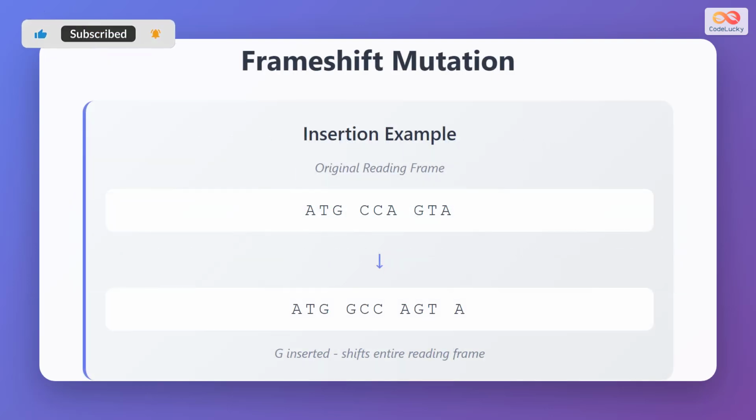Frameshift mutations are particularly disruptive because they alter the reading frame of the genetic code. DNA is read in groups of 3 nucleotides called codons. In our example, the original sequence ATGCC-AGTA is read as 3 separate codons. When a single G nucleotide is inserted, the sequence becomes ATGGCC-AGT. This shifts the entire reading frame downstream of the insertion, causing all subsequent codons to be read incorrectly. This typically results in a completely non-functional protein.